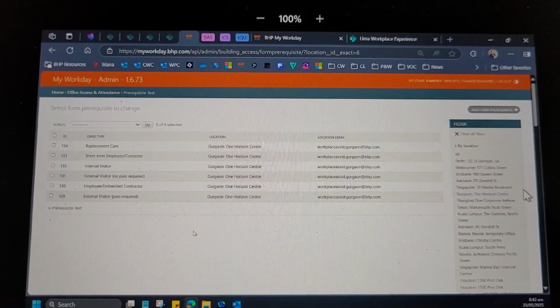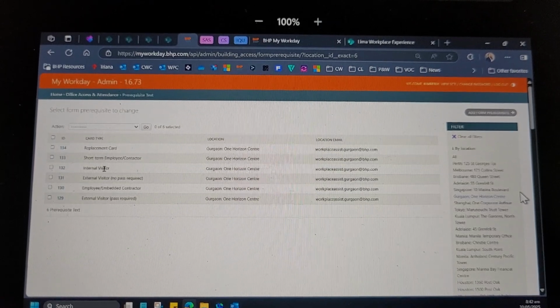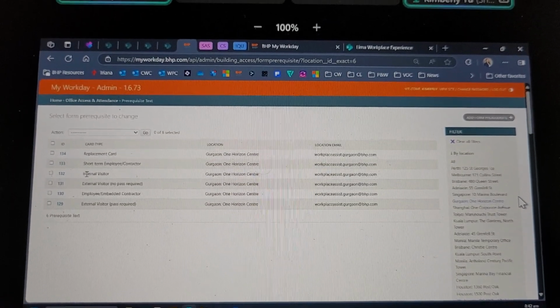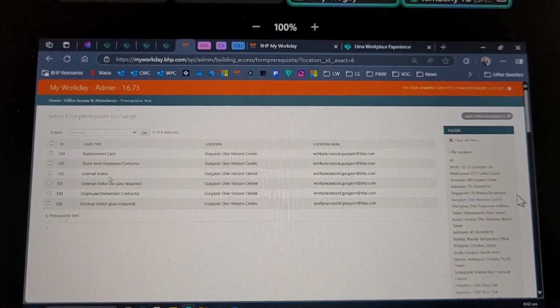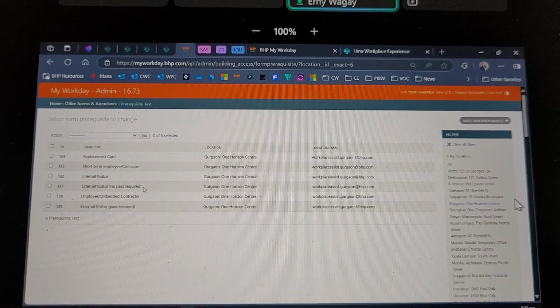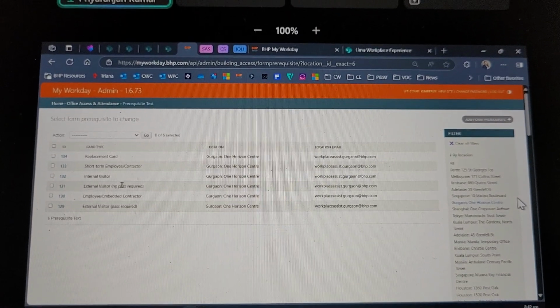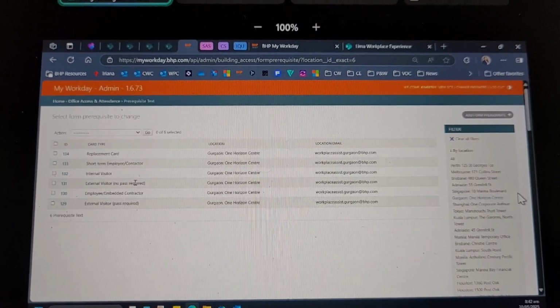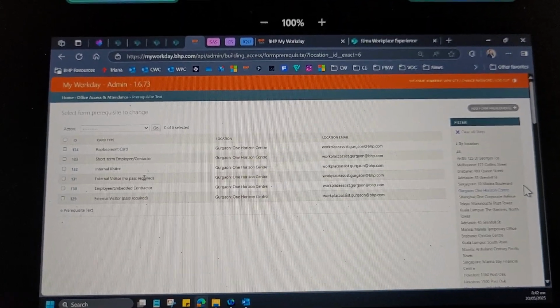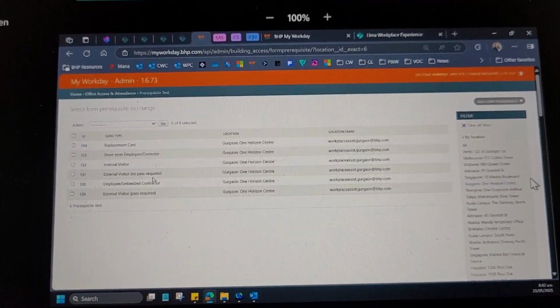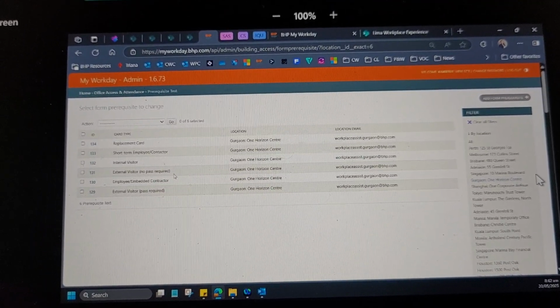Internal visitors. BHP staff. So definitely, BHP employees maybe from another site, like a BHP employee from Singapore or Australia somewhere. Correct. Okay. So external visitor, external passport.